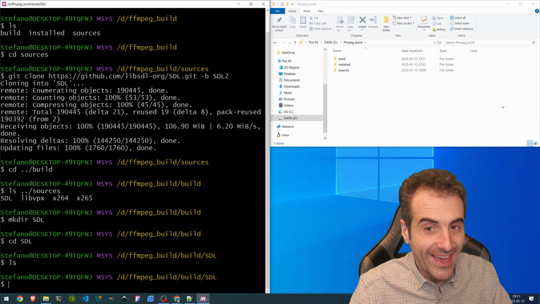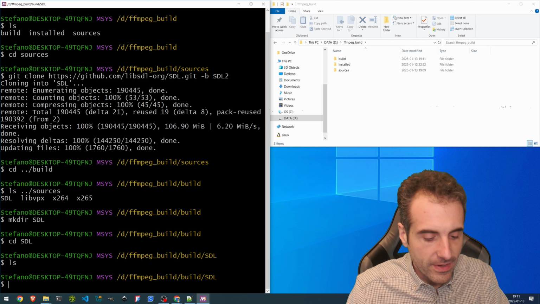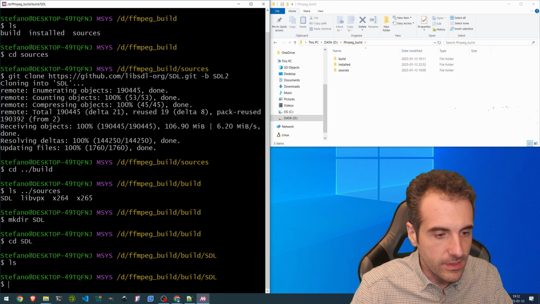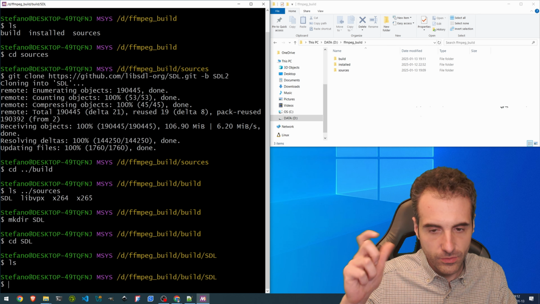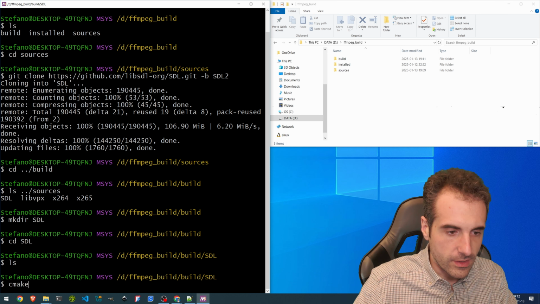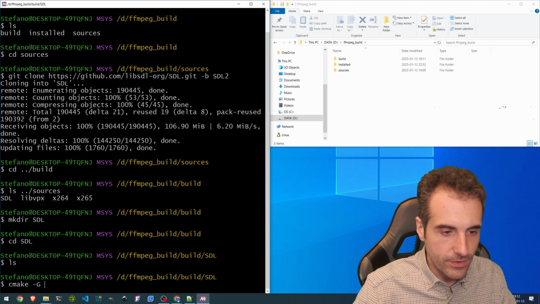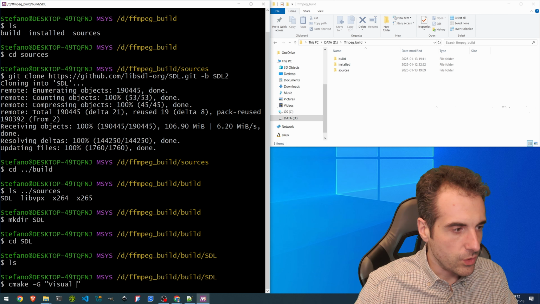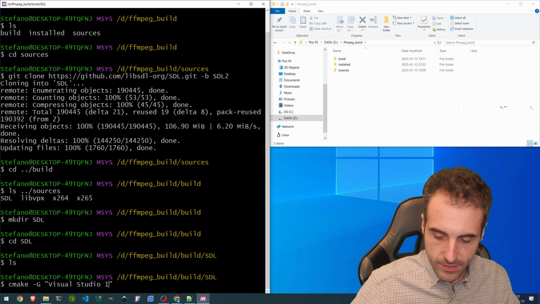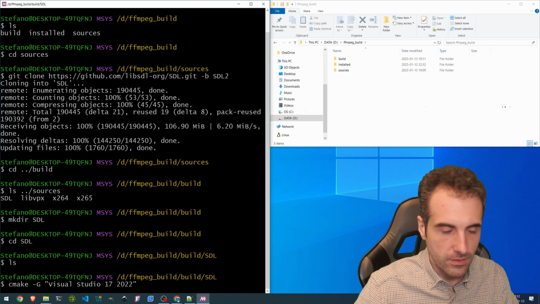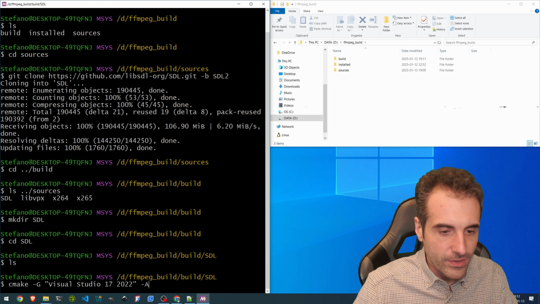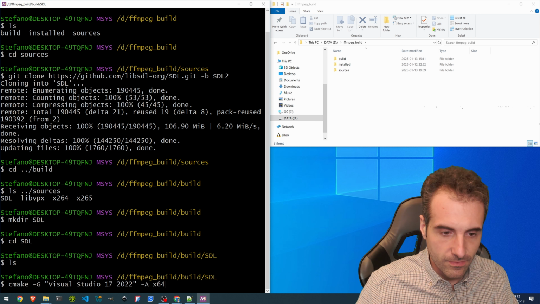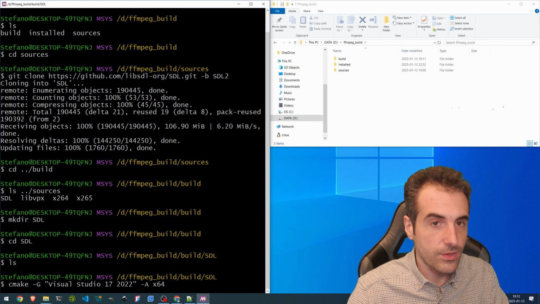In this case, as for libx265, we are using CMake. CMake in an easier way, so we don't have to tweak as we did for libx265. So CMake minus capital G. And here in this case, we got to take Visual Studio 17 2022, because that's the version that we're going to use. We are using, actually. -A is the target, that is for a 64-bit system.